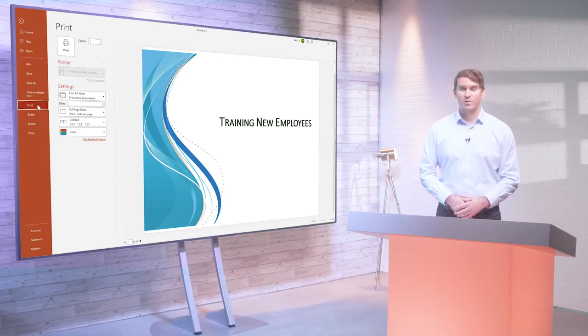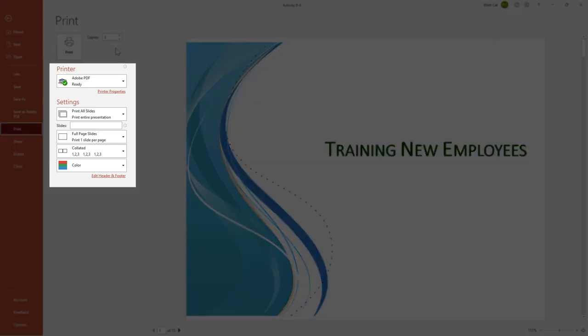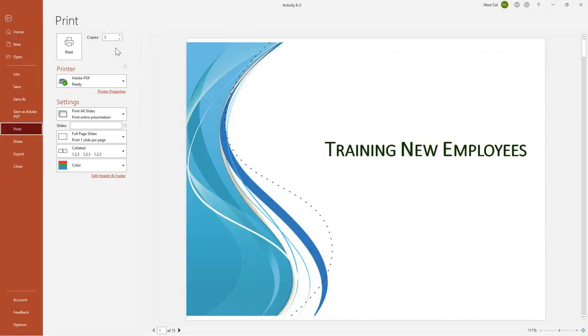The left-hand side of the window contains a pane of printing commands. At the top of this pane is the main Print button. Next to this button, you can choose how many copies of the presentation you want to print. In the next section, you can customize the printout by choosing the printer and modifying various settings. Settings that you can modify include the range, format, collation, and color scale.